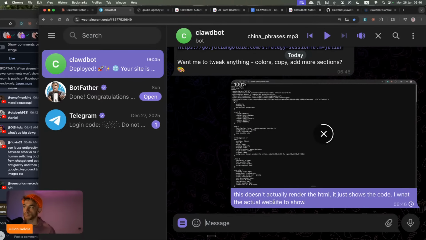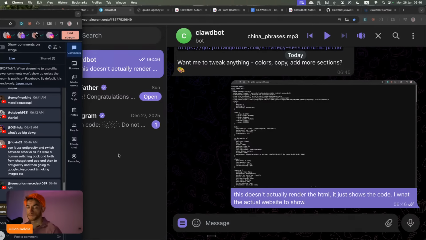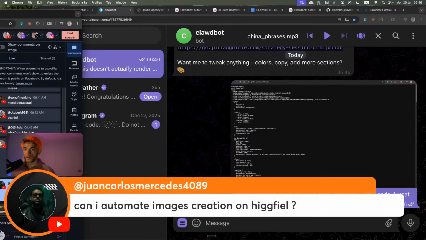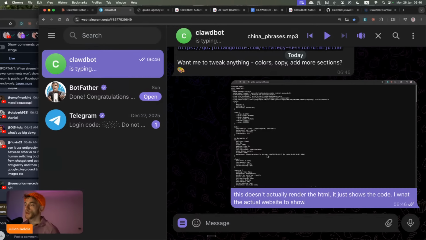And if you see any errors, just screenshot it or give feedback to Clawbot and then tell it how to fix it, right? How can I automate image creation on Higgsfield? So what you can do is you can give it an API key, right? And then using that API key, it can generate stuff. So if Higgsfield has an API key, you could do it that way.